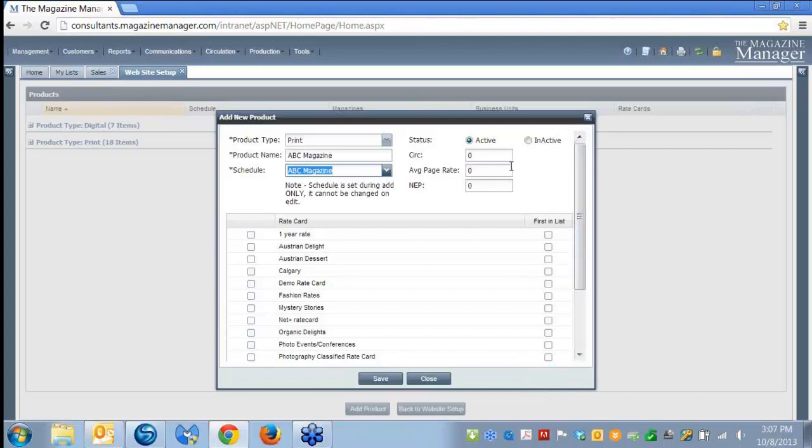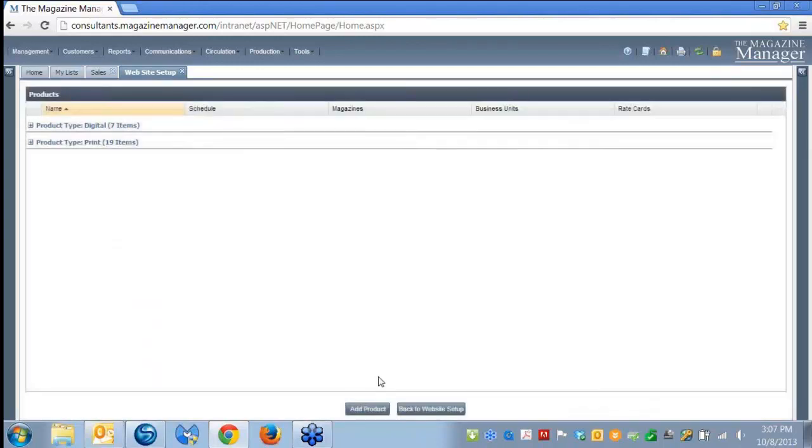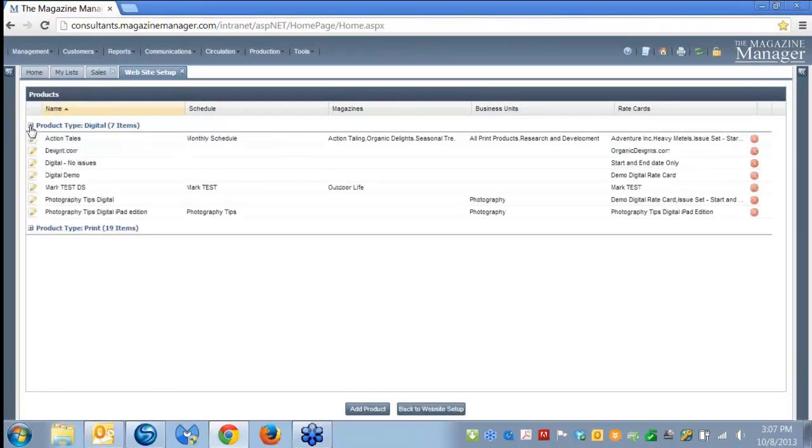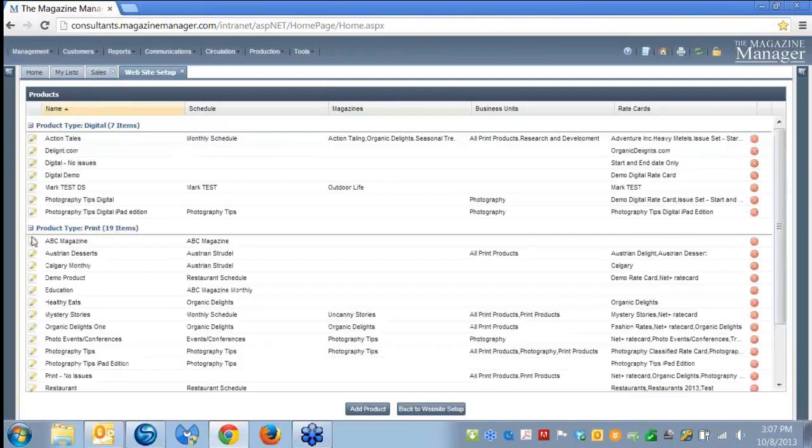Over to the right, we have some additional options here that you can fill out. Products can be made inactive if you no longer use them, so we have an active and inactive button. You can also collect your circulation numbers, your average page rate, and your national equivalency per page. Okay, so we're going to save this, and now we're going to go back to our website setup by clicking on the bottom. I'm going to expand this and show you that ABC Magazine product that I just created, linked to the schedule.